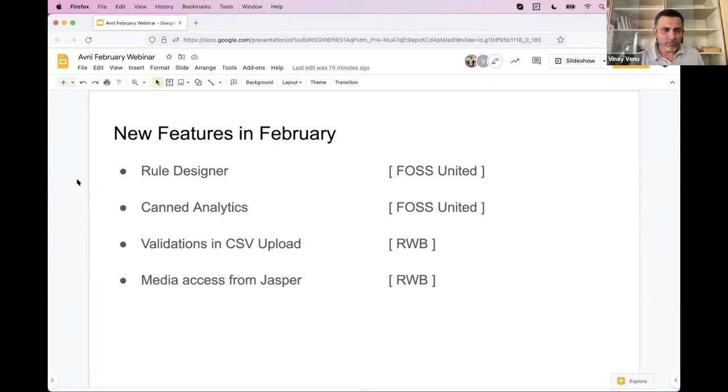The third is a really small feature. We used to collect photographs and videos via the Avni mobile app. However, it was never possible to easily retrieve them from a report where you could just click on a URL and get the image or the photo. So this is a small feature: the media access from Jasper, where we enabled that.